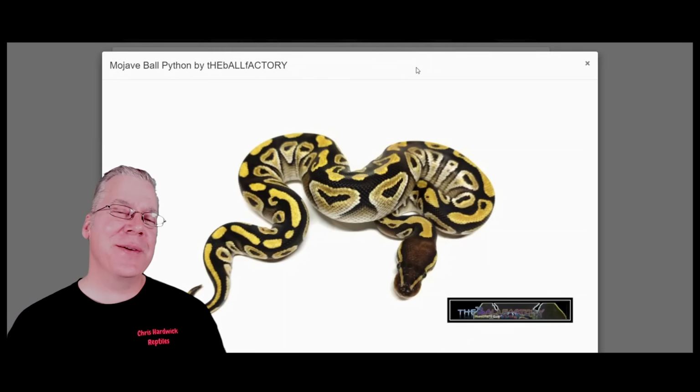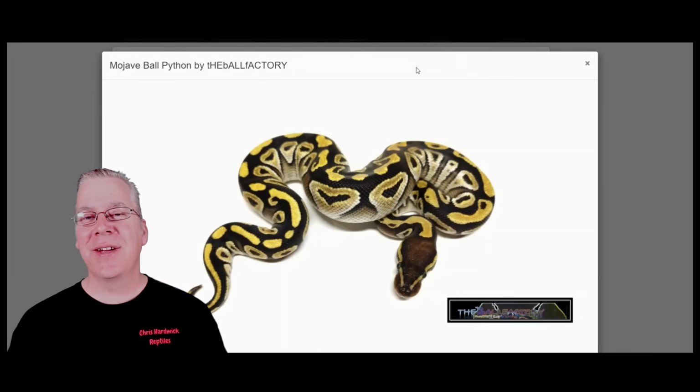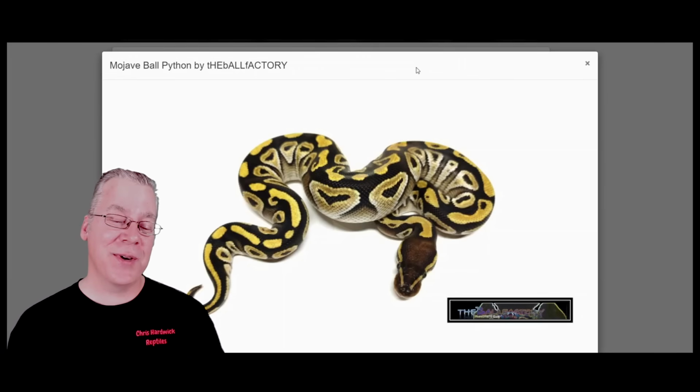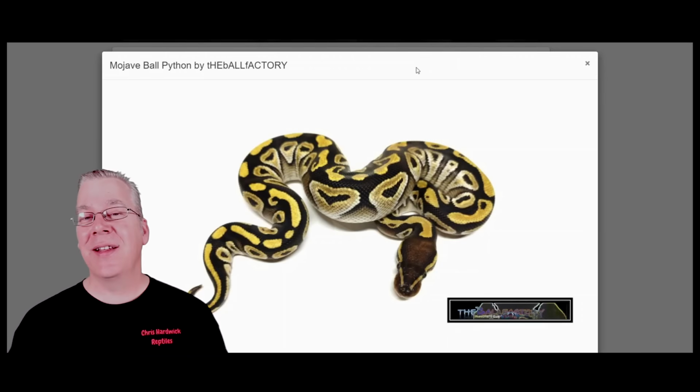ball python. Alright, so I'm going to jump over here on morphmarket.com, and I want to start with the two genes that make up the Bazinga. And the first one I want to start with is the Mojave. This is what the Mojave looks like. And if you actually look at all the other genes in ball pythons, probably the one that comes the closest in visual appearance to the Mojave, that would be the lesser.